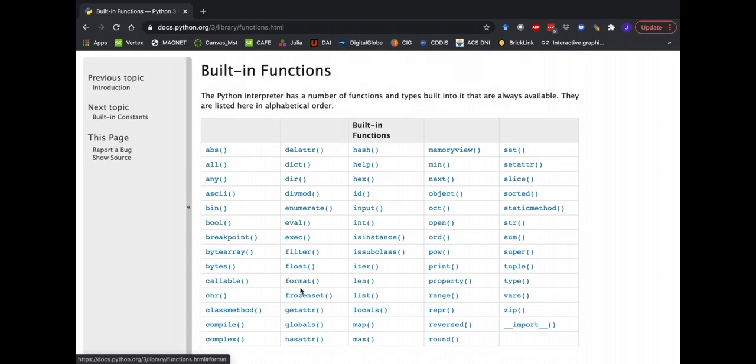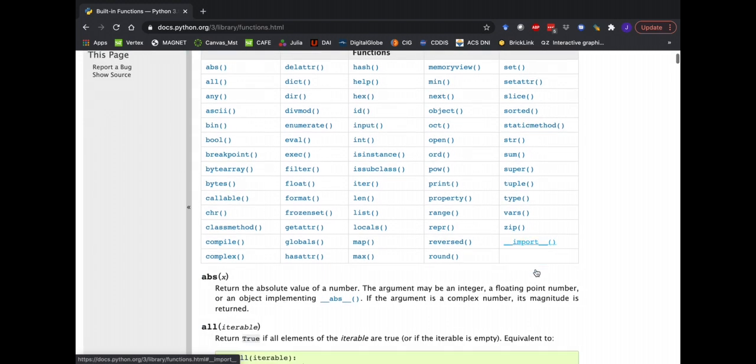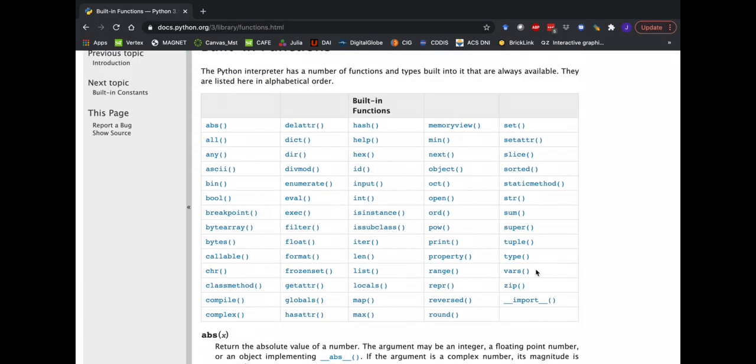So what do we have? We have format, for example, float, filter, exec, bin, ascii, any, all. These are all Python functions that you can call and use within Google Colab or any Python editor, and they'll be available. What do these functions all do?